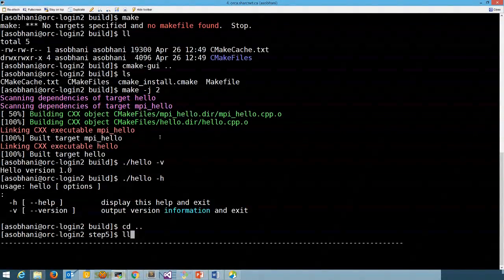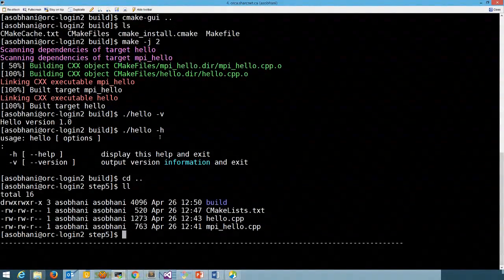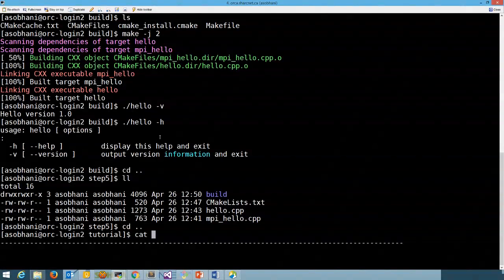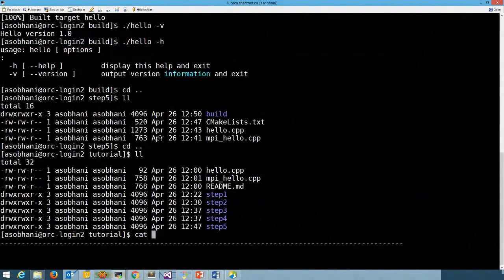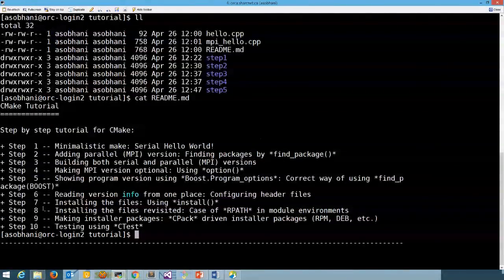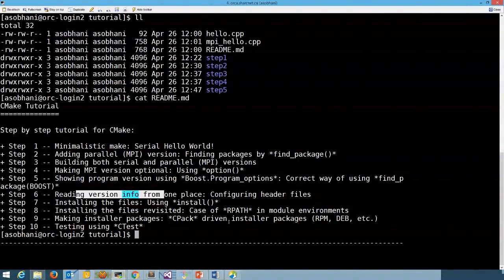So for the next step, which is reading version info from one place. That's a really good trick, because usually when you want to have version information, there should be one place that you change the version of the program, and it should be reflected in all the source codes. And CMake can do the trick for you too.